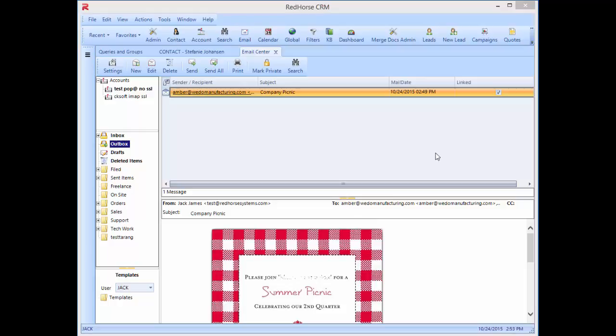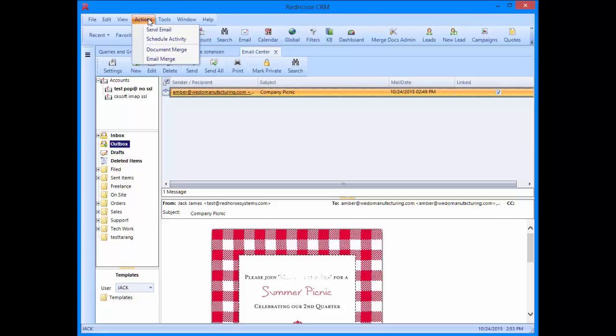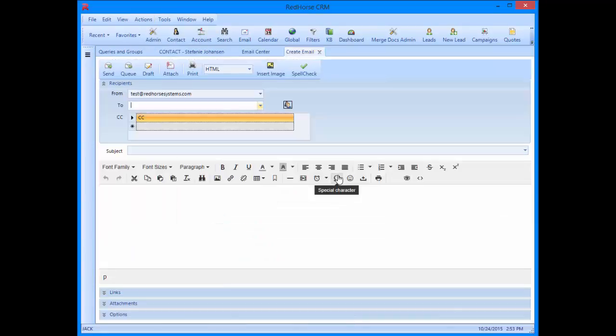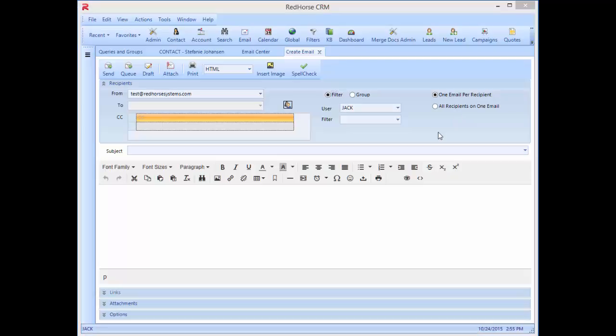So far, in all of the examples we've looked at, we've been using a group. I want to show you that you also can do the same thing with a filter rather than with a group. You select your Filters or Groups button. So far, we've been selecting a group that's a distribution list, but we could choose a filter. We could pick our filter, and we have the same option to send one email per recipient or all recipients on one email.